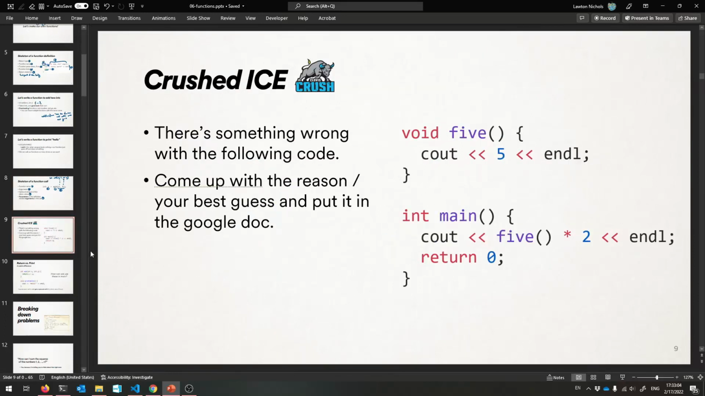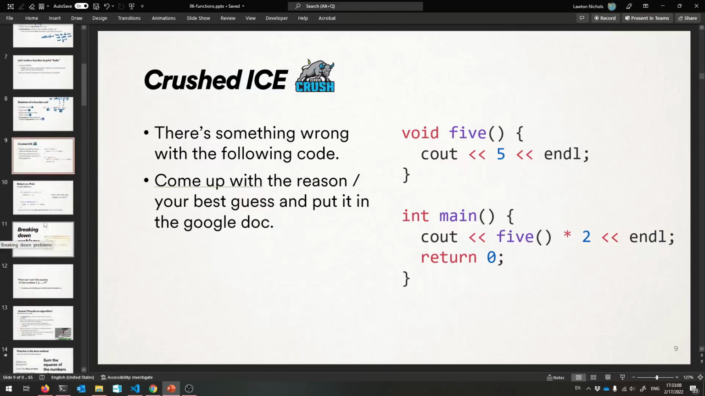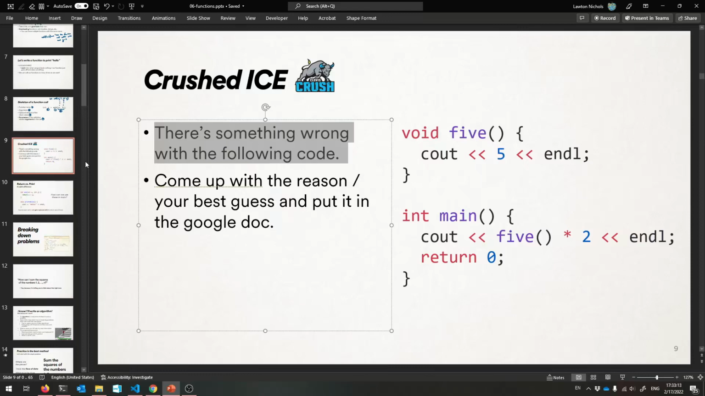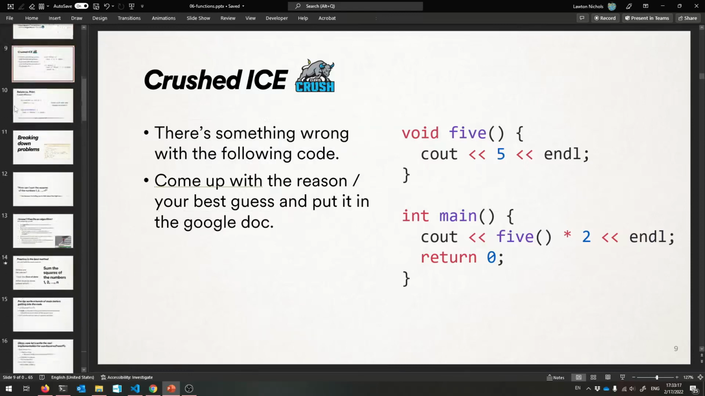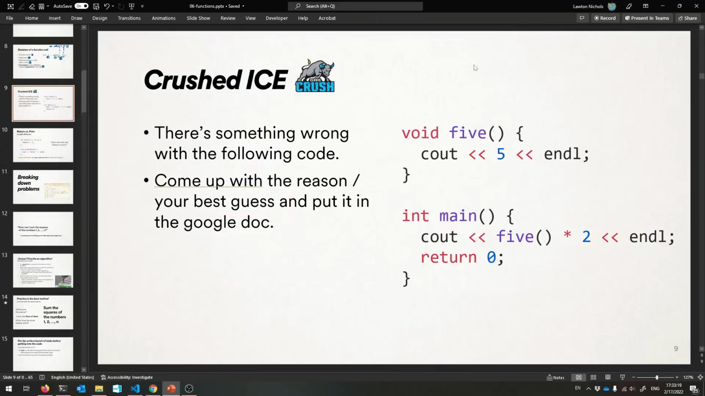Okay, so with that, I'd like you to try something. Take a look at this example and see if you can figure out what's wrong. There is something wrong with the code. See if you can figure out what. Don't worry about the Google Docs because this is an asynchronous class, but think about it. Maybe write it down if you like to. See if you can fix it even. So, what do you see?